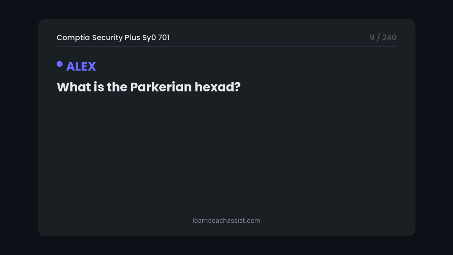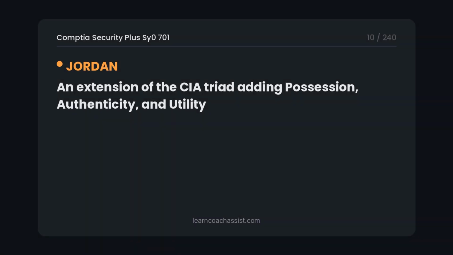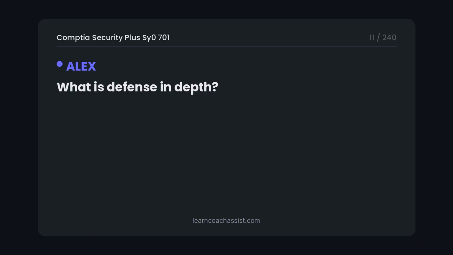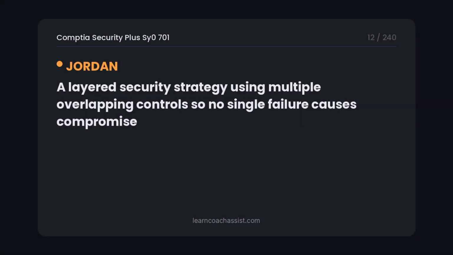What is the Parkerian hexad? An extension of the CIA triad adding possession, authenticity, and utility. What is defense in depth? A layered security strategy using multiple overlapping controls so no single failure causes compromise.